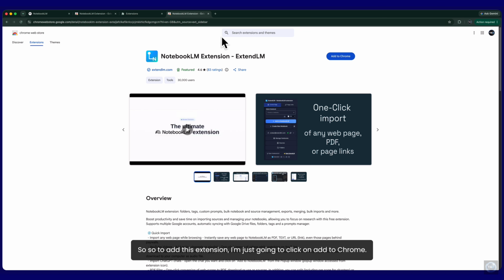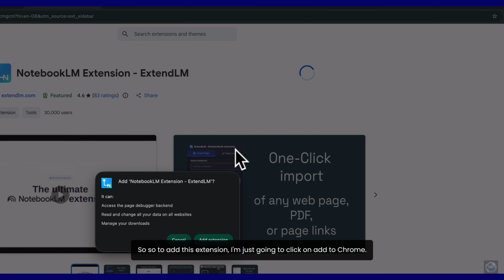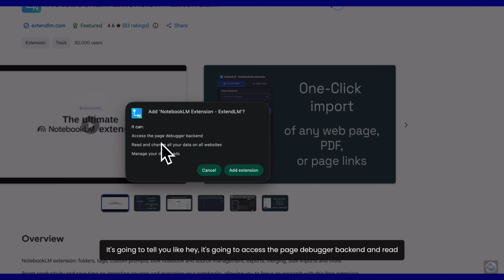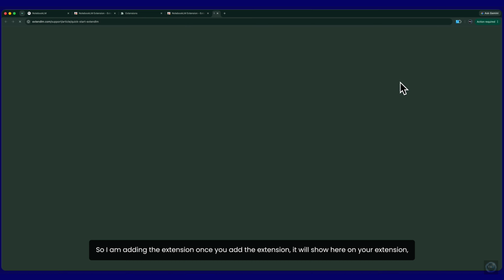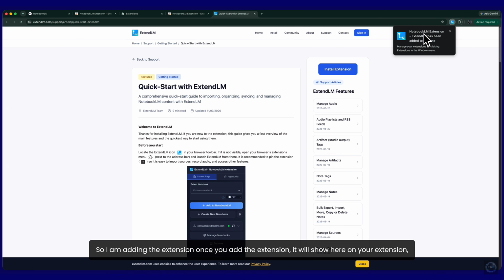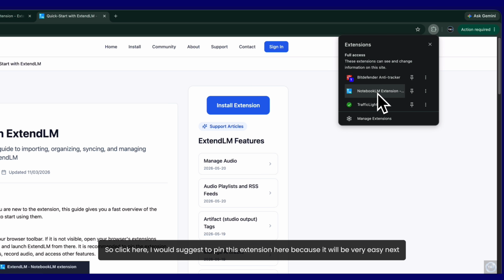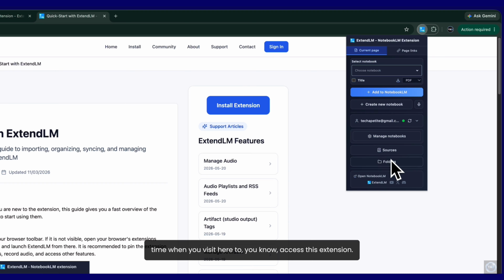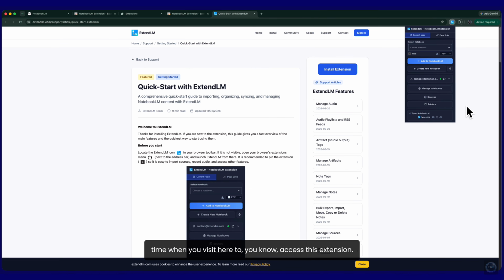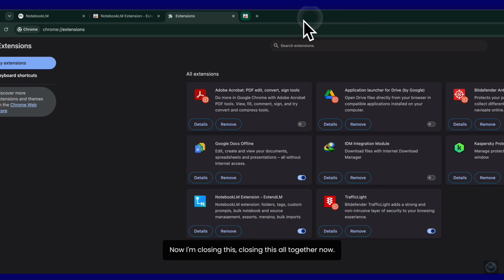So to add this extension, I'm just going to click on add to Chrome. It's going to tell you that it's going to access the page debugger backend and read and change all your data on all websites and manage your downloads. So I am adding the extension. Once you add the extension, it will show here on your extension page. So click here. I would suggest to pin this extension here, because it will be very easy next time when you visit to access this extension. Now I'm closing this.